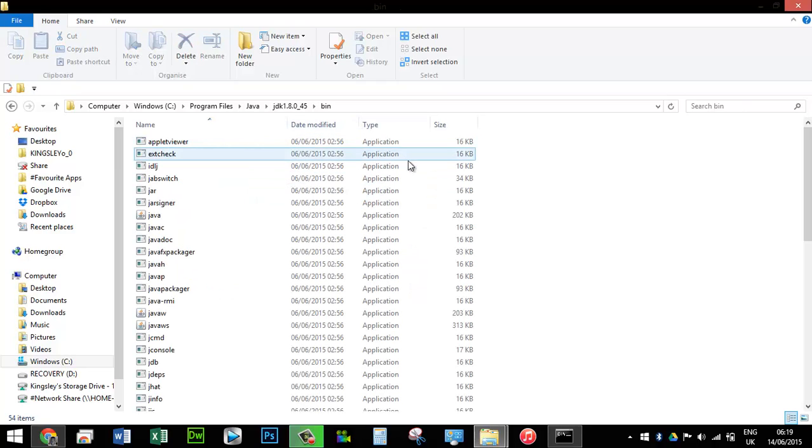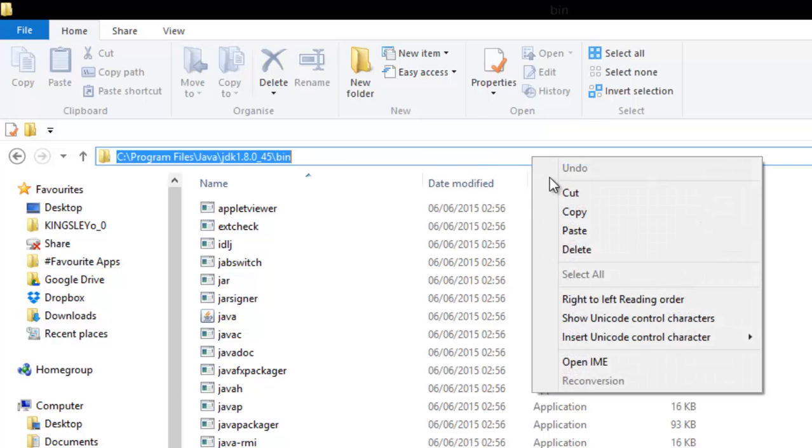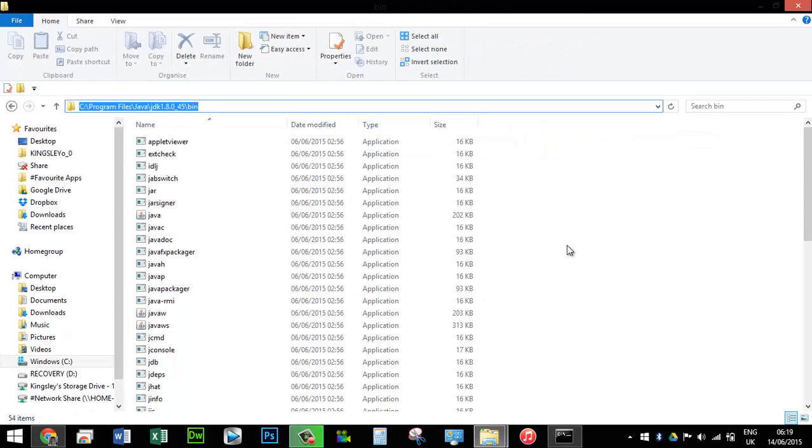Now, if you've installed JDK in a different path, then you'd need to go to that location and just locate the JDK folder and then go into the bin. And then the next thing you want to do is just copy the path to this folder.